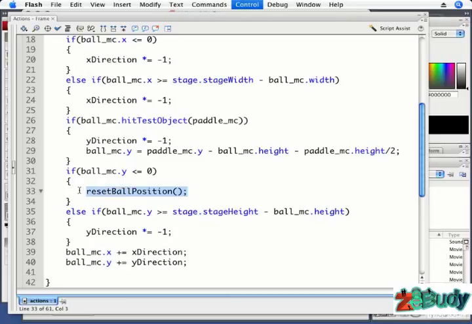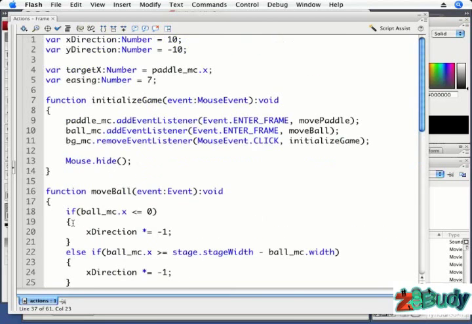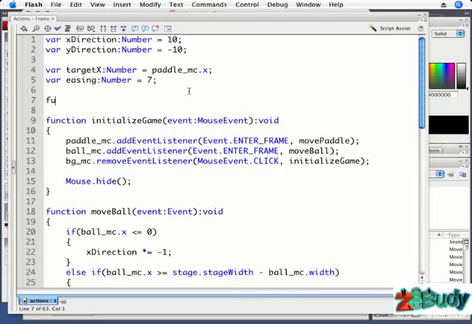I'm going to select that line of code and copy it by pressing Command C. Then I'm going to paste it inside of the else if over the yDirection times equals -1 by using Command V or Control V on the PC. What this function is going to do is just put the ball in the original position, centered with the paddle and above the paddle. So let's scroll up to the top of our code, and then above the initializeGame function, we'll define the resetBallPosition function.